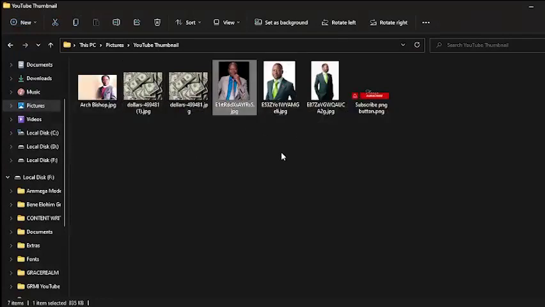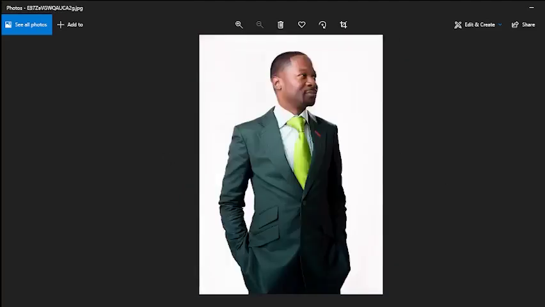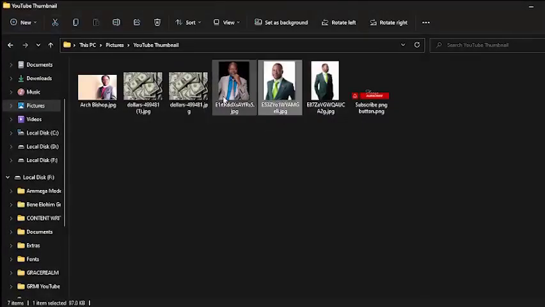Now to start with, before I do anything, if you look at these pictures, all of them have a background. For instance, this one has a black background, this one has a white background, this one also has a white background. Now for me to be able to use any of these pictures, I'll need to remove their background. And how do I do that?